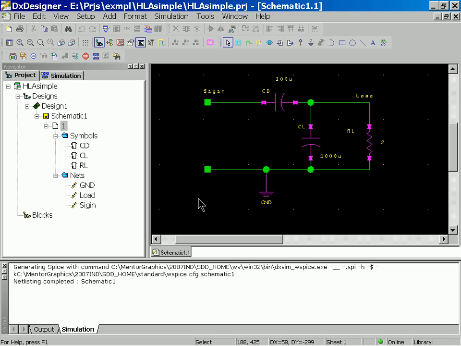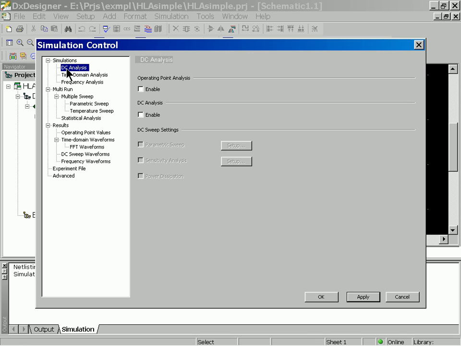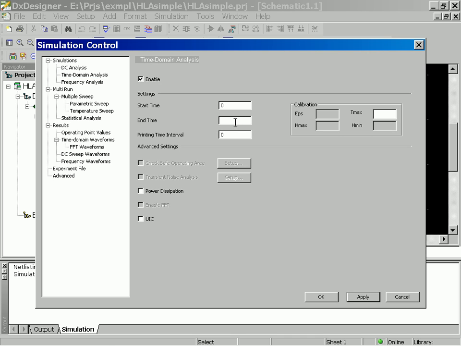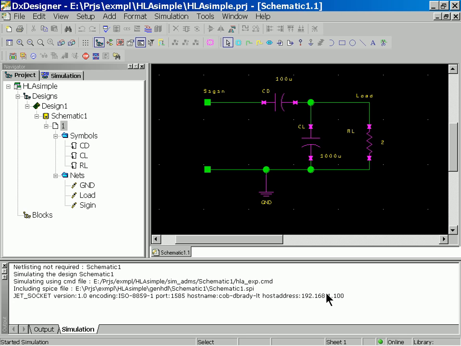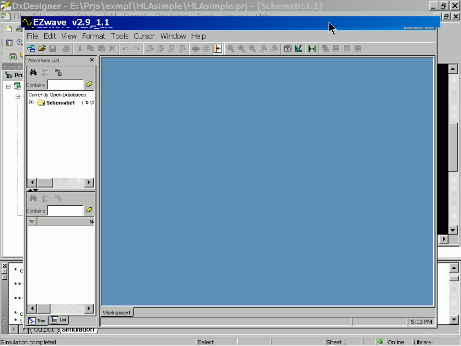So now we have the simulation set up in terms of the simulation source being defined. So let's go ahead and run the simulation. Now you can have as many different experiment commands as you want. So let's just go ahead and type one in. DC analysis, time domain analysis. In this case, we're just going to run a simple time domain analysis for 1 second. And then run on through. So now, anytime we wanted to use that setup, we can use it again. I'll show you that in a minute.